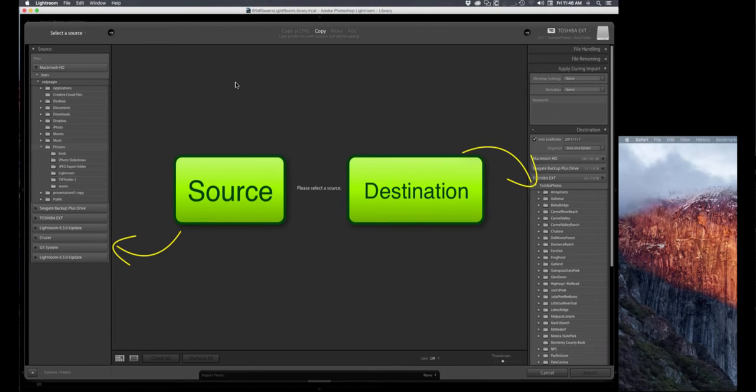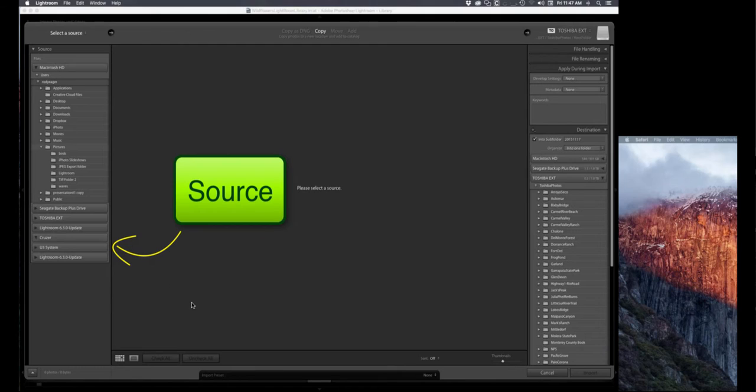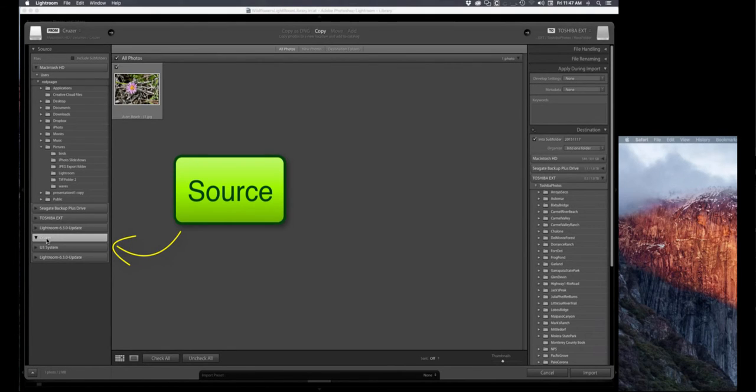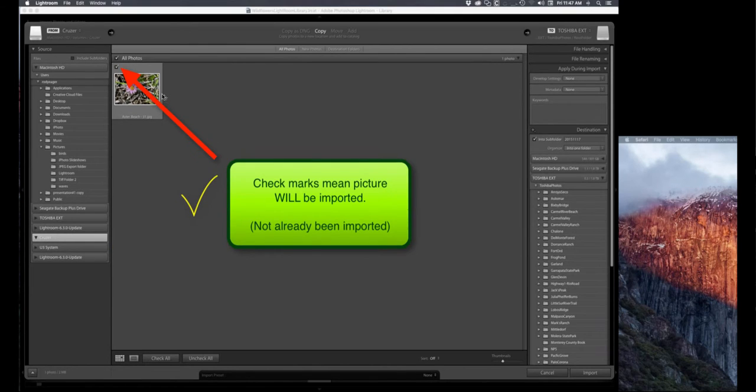And what we want to do is look on the left side is our source. In other words, where are we going to get our pictures from, which devices? And the right side is our destination. Where are we going to put them and what are we going to do with them? So on the left side, our source in this example is going to be the Cruiser drive. It should show whatever's on that particular drive. And in this case, there's one JPEG there. And notice it goes ahead and gives us a check mark. That means that that picture has not been imported before, and so Lightroom will go ahead and import it now.